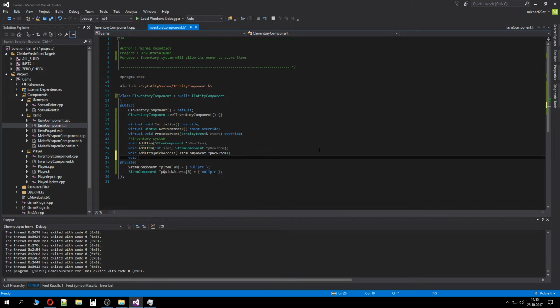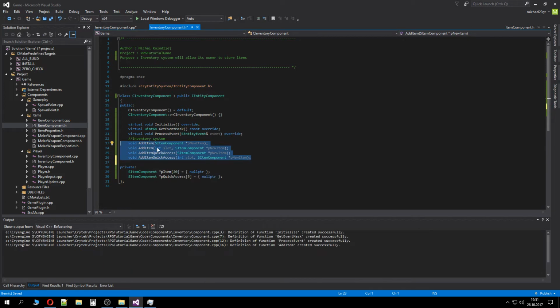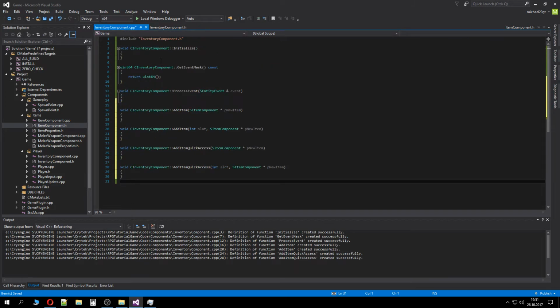And void add item quick access, int slot, item component p new item. Also, we would like to remove these items later, but we're gonna do more methods later. So definitions for all of it. So yeah, okay.